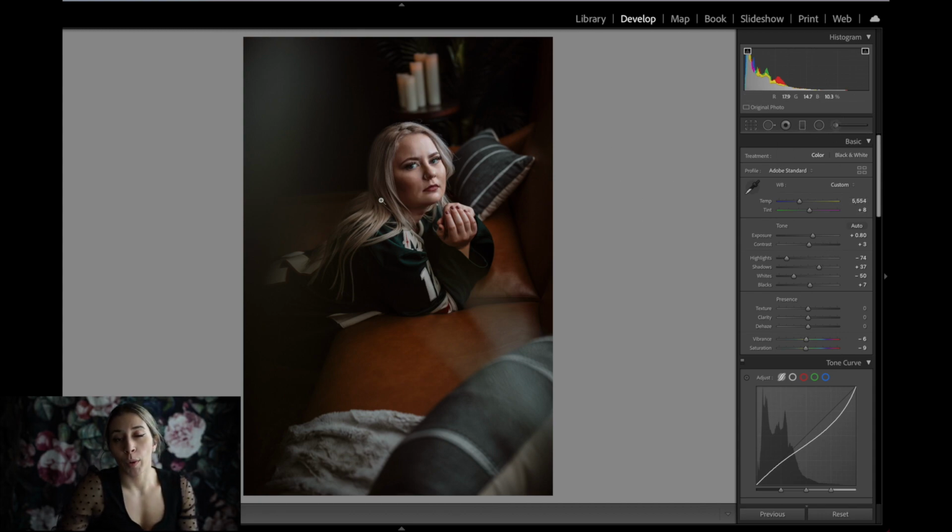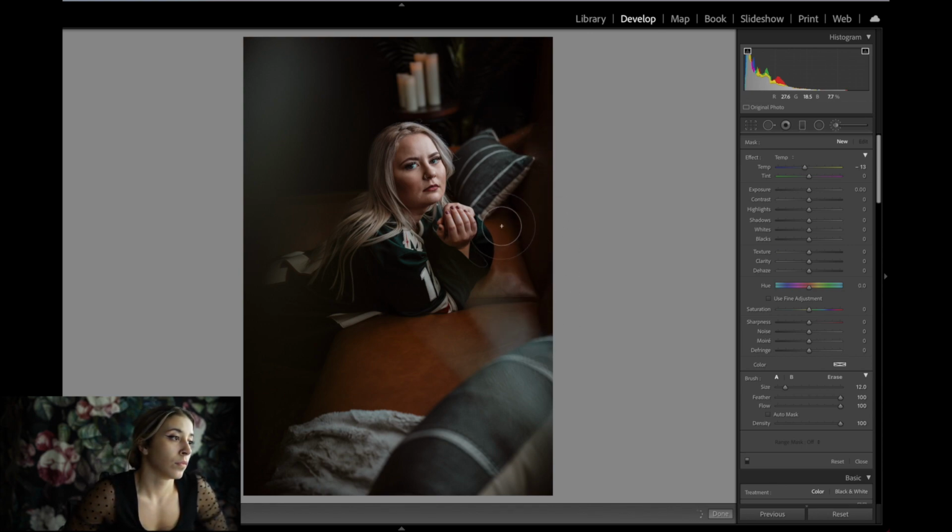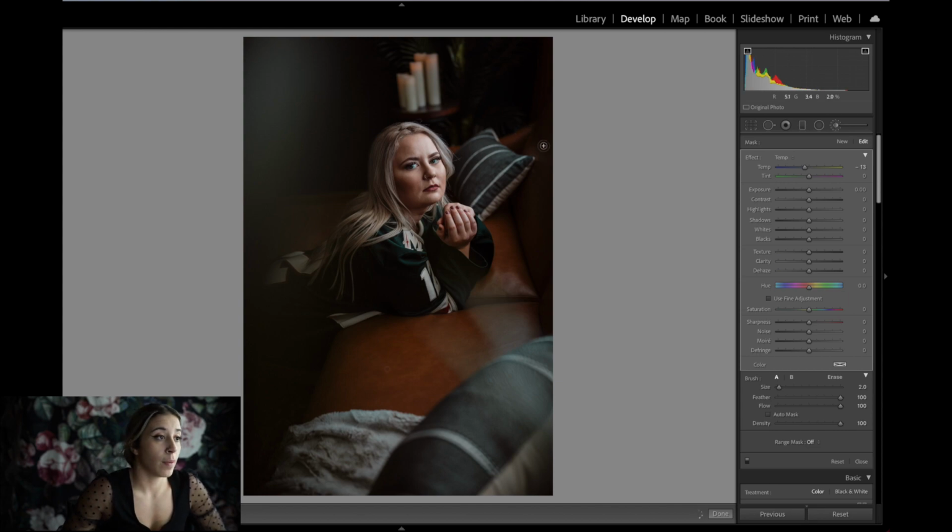Again, I want to keep the warmth in her skin, but in the area around her, my couch is not that warm. So I really want to decrease the temperature in that. I'm going to start at about a 10, well, we'll try 13, and we can always move it from there. So we'll just start brushing on the couch. And you can see how it's completely taking away that extra warmth from the couch, but no other part of the image.